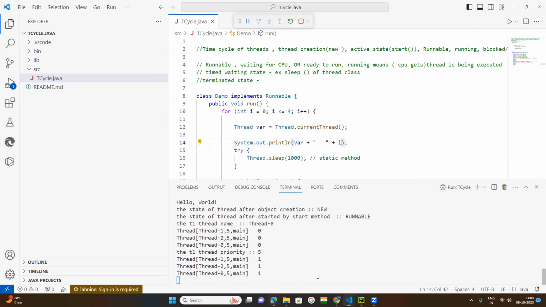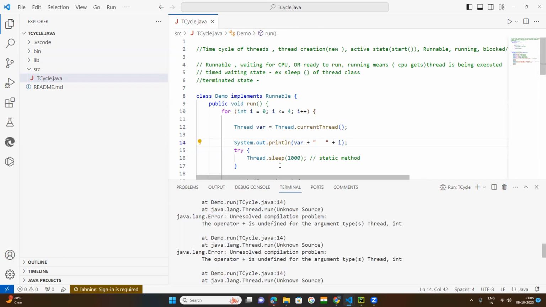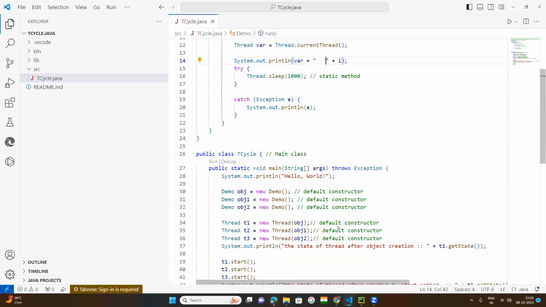Okay, so now what is happening? Try to understand that. First, 0 0 0 0. These three zeros are printed by thread 1, thread 2, thread 0. So in synchronization, what happened? One thread will be executed, thread 0 continuously runs through all the numbers 0 to 5: 0, 1, 2, 3, 4. Then the next thread will be executed, 0, 1, 2, 3, 4. That is synchronization, by the synchronized keyword.